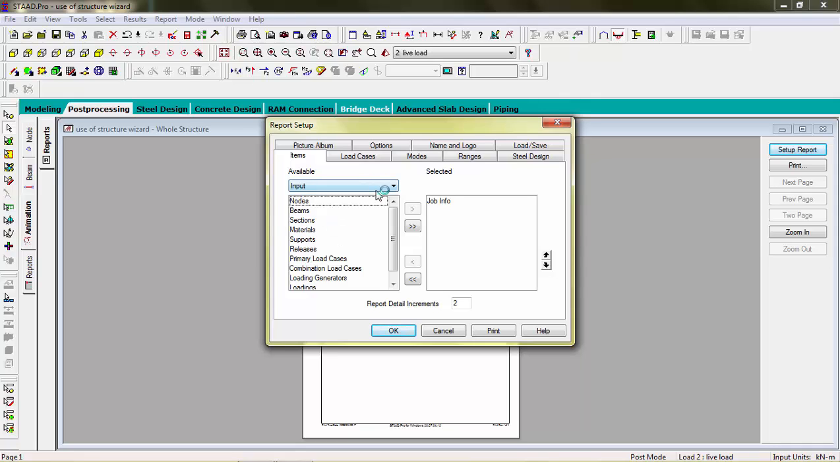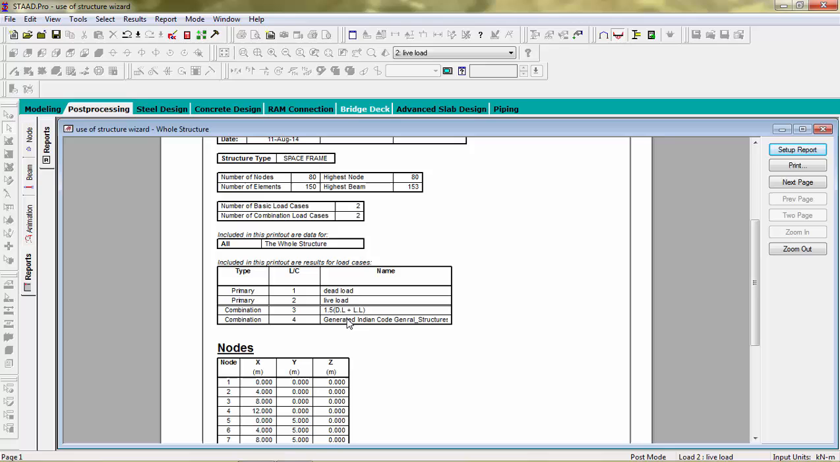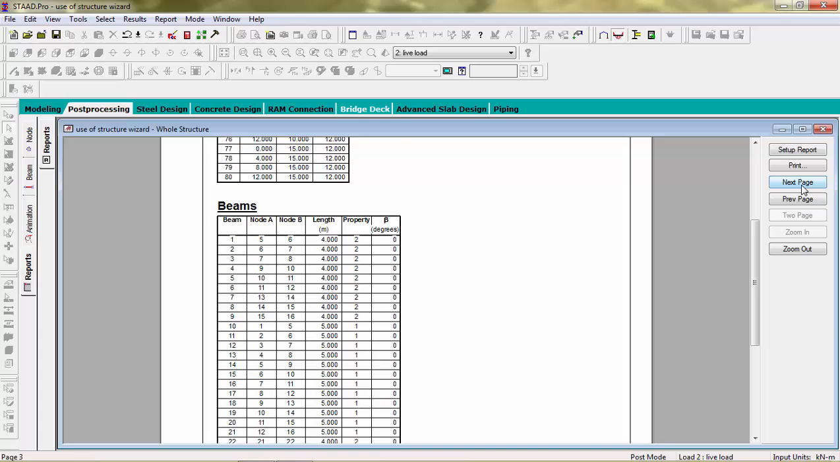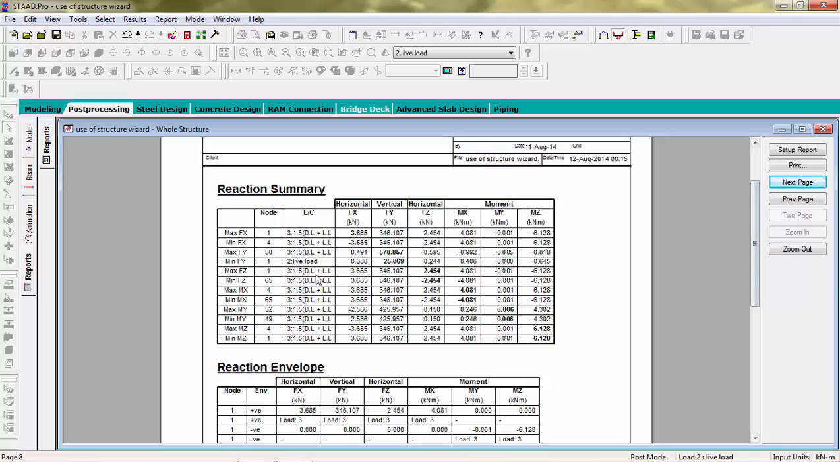Select the needed entities. Beam and force summary. Select reaction envelope. Reaction summary. Now click OK. We can see primary load and combination of load and factor of safety used. These are the reaction envelopes. Reaction summary.